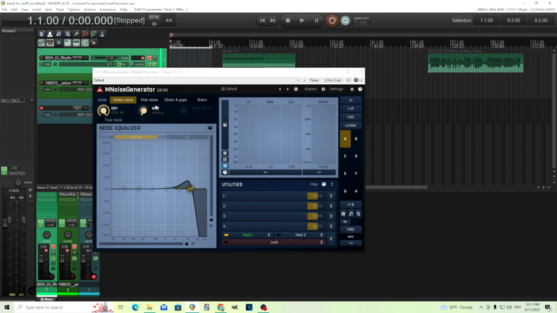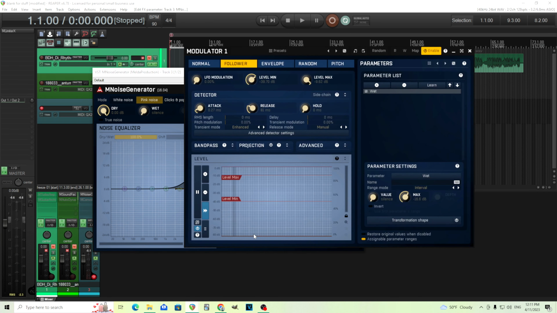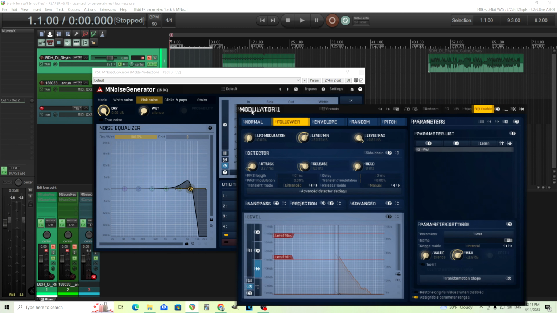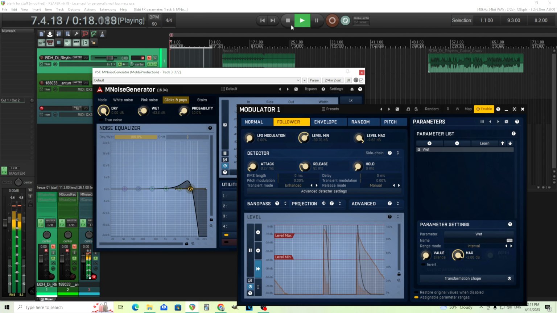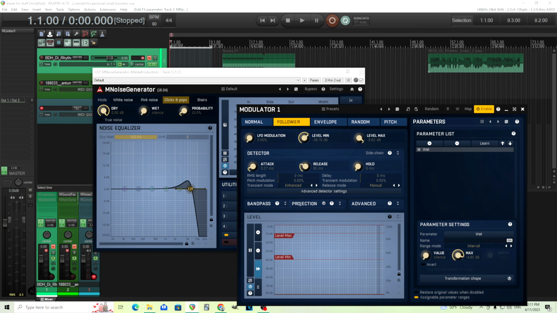There you go. And of course, try this with other things like the pink noise. You're probably going to have to increase it like this. But some of the other ones too, like the clicks and pops or stares, can sound interesting as well, especially if you turn the probability down. So there's a lot you can do with that.